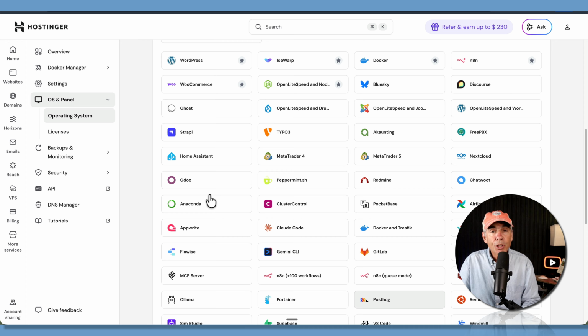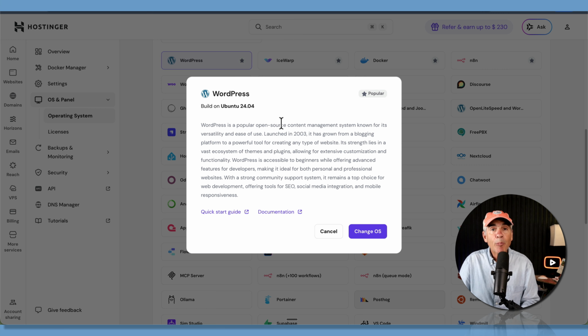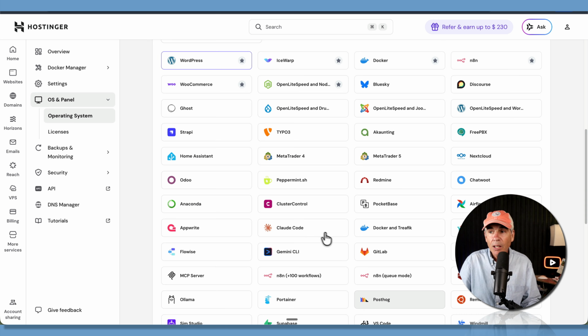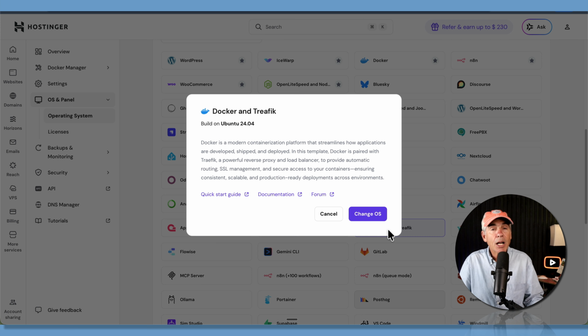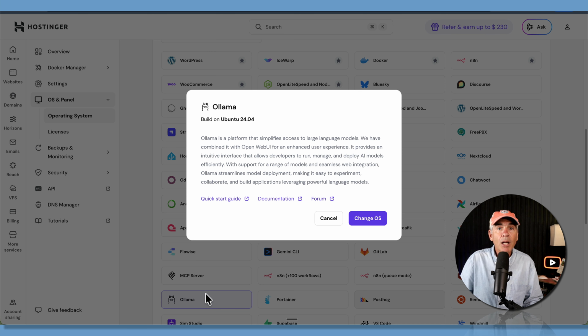Or maybe you're just curious like me and you want to know, what does the WordPress operating system on Hostinger look like? Or how about Claude Code? What happens if I install Claude Code? Or Docker and Traefik? Or what about Ollama?